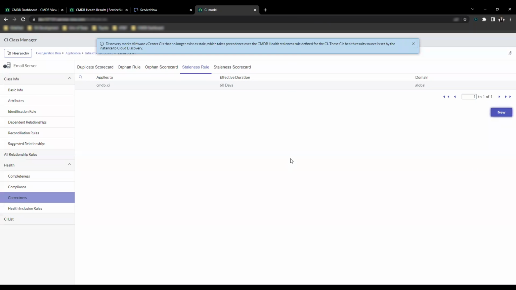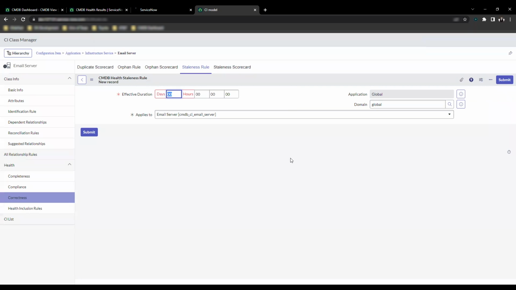You just click new, and maybe 60 days is a lot, maybe you want it to be 45 days. Again, that's on the CI level, so you may want to change the out of box one. You can go through each individual class and specify. So for effective duration, if I just said every day, which might be a little excessive, but it is an email server, especially if you had just one main one, you'd probably want that in there. Either way, you can change this. This is where you would do this.